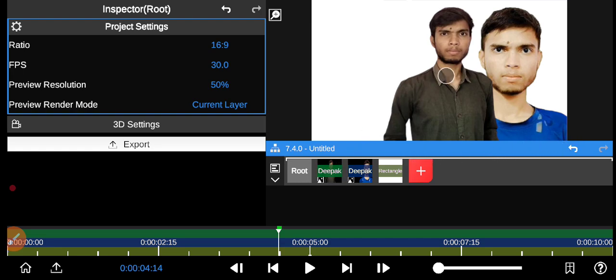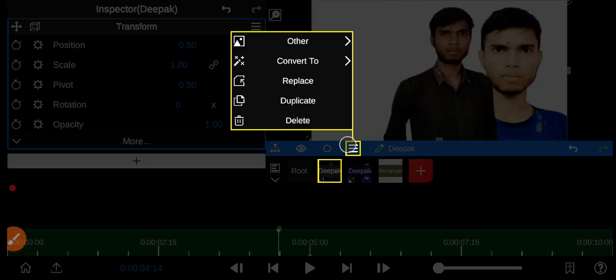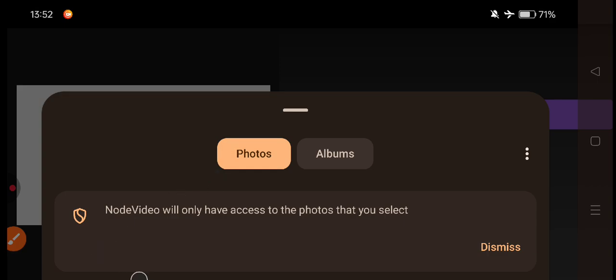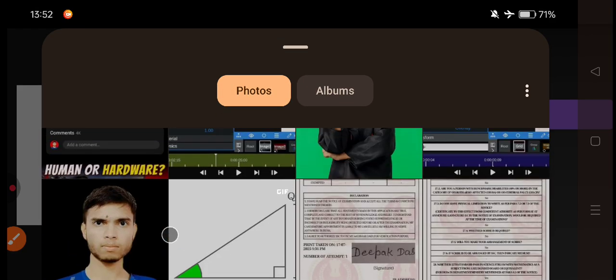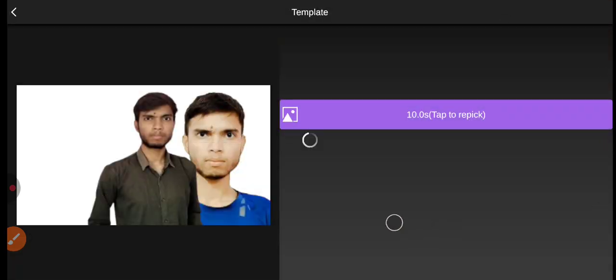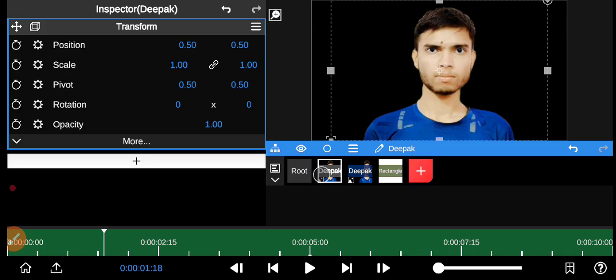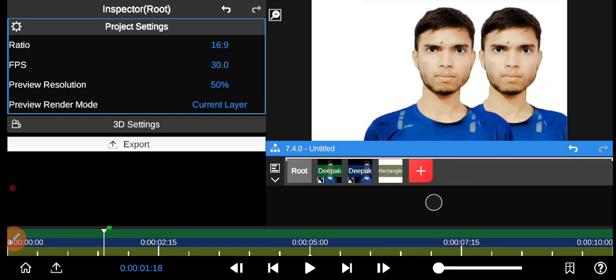For example, I want to replace this layer. Just click here and go to replace, then click here. Whatever you want, you can select here. It is a preview of how it will look. It will look like this. This is a view, and if it is done, then click this side. It is looking amazing.